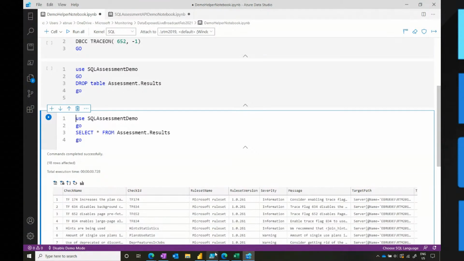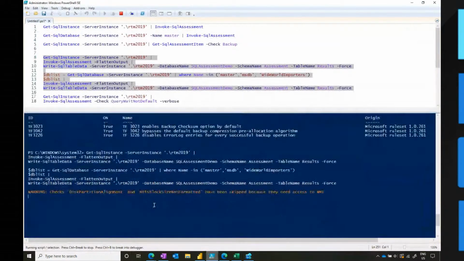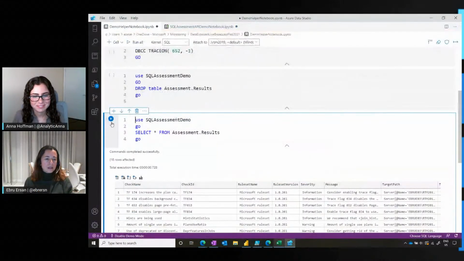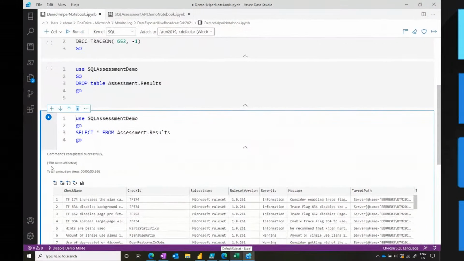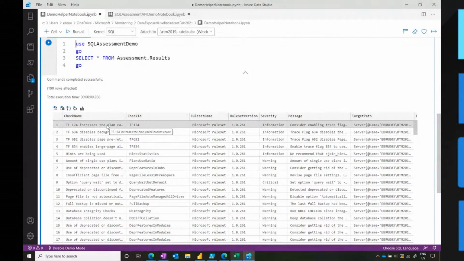Let's go back here. It usually completes a lot faster than that. Of course, the demo. Okay, it's done. So if you look here, we'll see 190 rows here. This is the table I used the Power BI report to build on, basically.